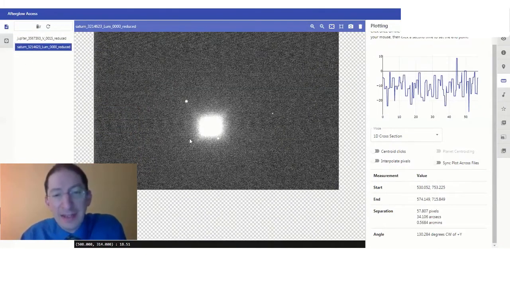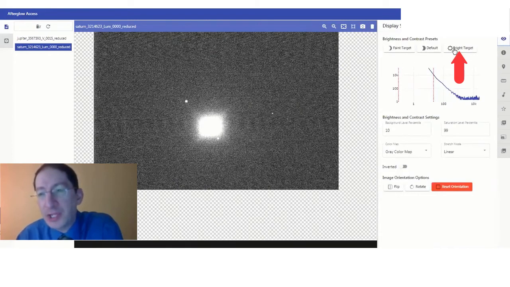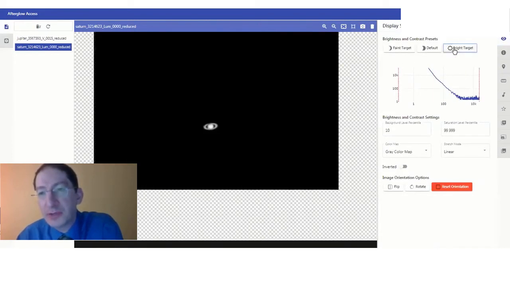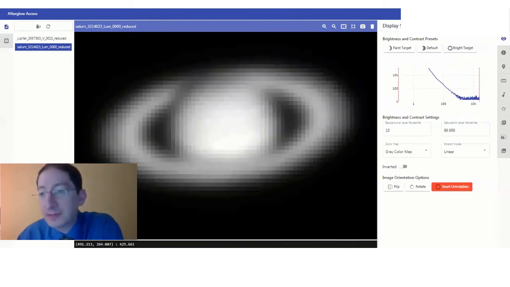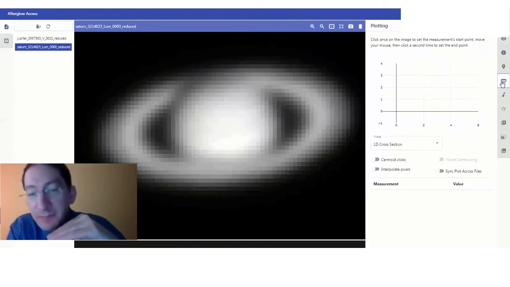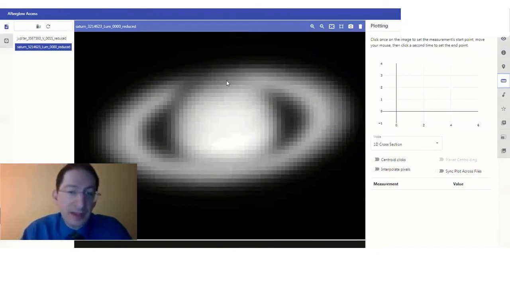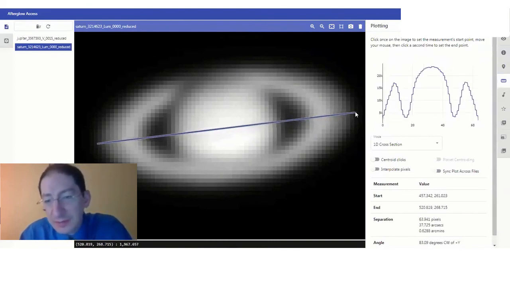And again, the brightness and contrast is set to default. So we're going to have to come back up to the display tool and change the brightness and contrast preset to bright target. So there's Saturn. Zoom in nice and big. Then back down to the plotter tool. And in the case of Saturn, we're not going to measure the angular diameter of the planet, but of the ring system. So go to one side of the rings and best you can, find the edge. And then off to the other side, best you can, find the edge.